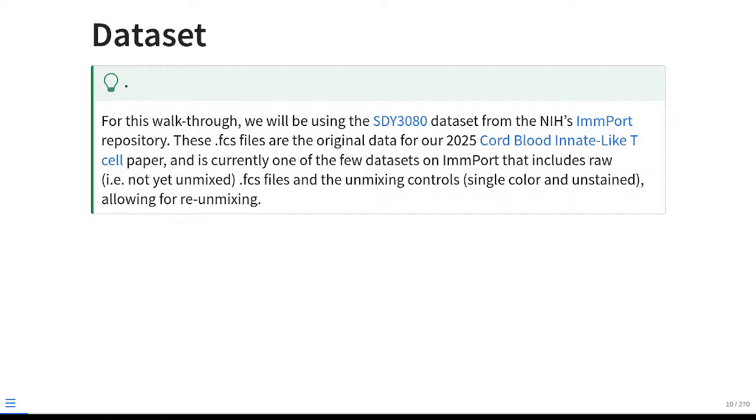It was part of the original dataset for our 2025 cord blood innate-like T cell paper. And when I was checking ImmPort and checking all the different spectral flow cytometry datasets that were available, this is one of the few that contains both the raw as well as the unmixed FCS files. So we'll be using it mainly because we can see how the different moving pieces work when it comes to the signature extraction, but then we can also use it to re-unmix the full stain samples in a couple weeks.